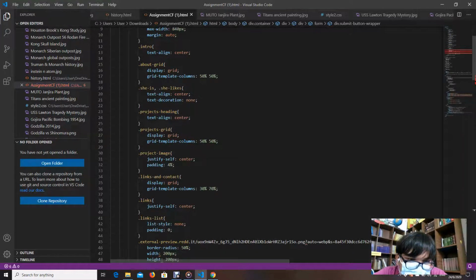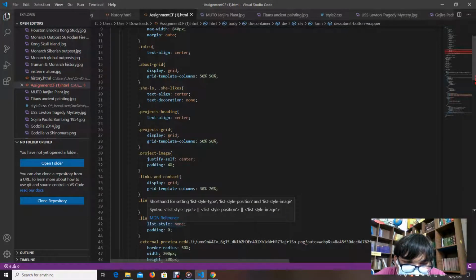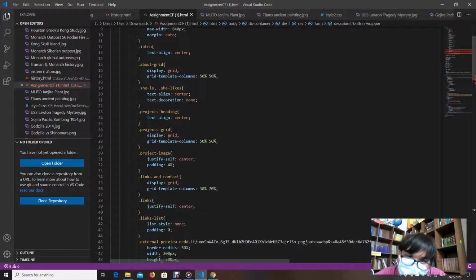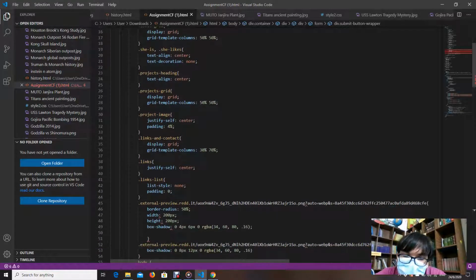For the link, I use justify self center. Link list style none, because I want it to be just a normal list, and the padding is 0, meaning it does not have space between the blocks of text.